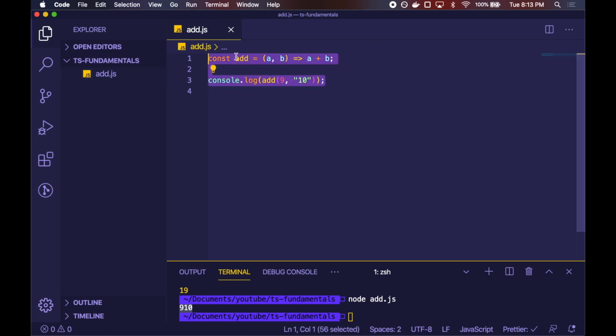JavaScript tries to be smart and converts 9 to a string and then concatenates it with 10, and then it produces the string 910. The reason why it does this is because JavaScript is weakly typed, and that's the reason why a lot of people don't enjoy working with weakly typed programming languages: it's hard to prevent bugs like this. So let's convert this JavaScript to TypeScript and show how adding types can actually prevent type errors like this.